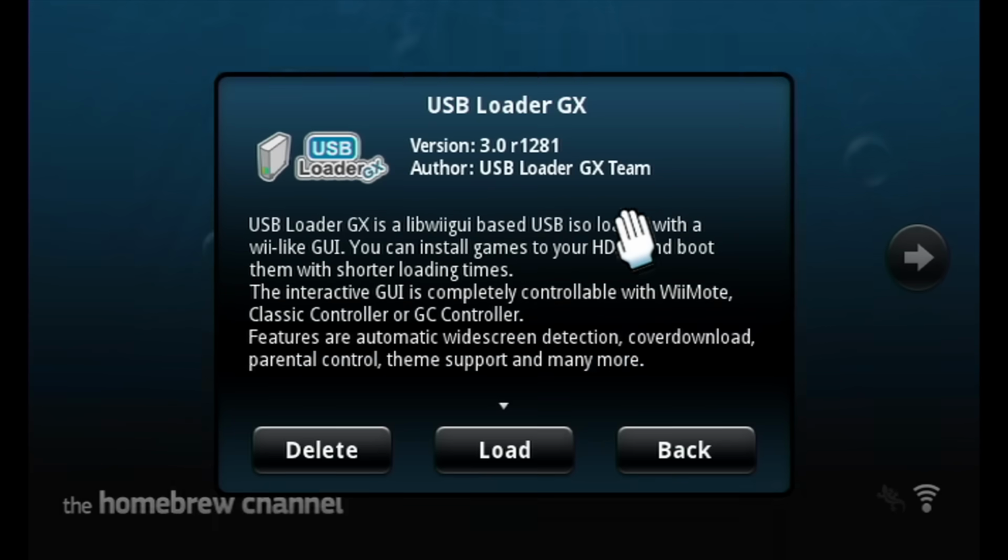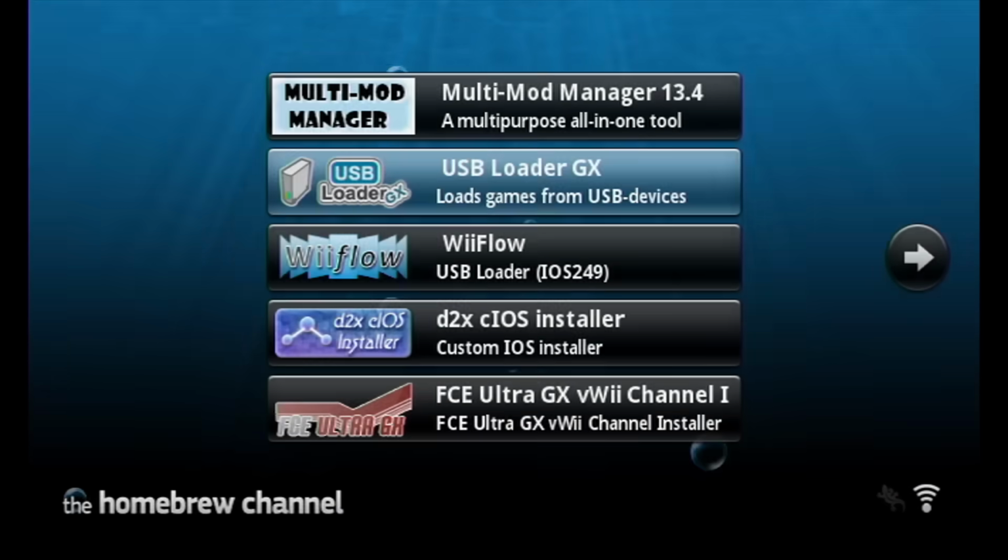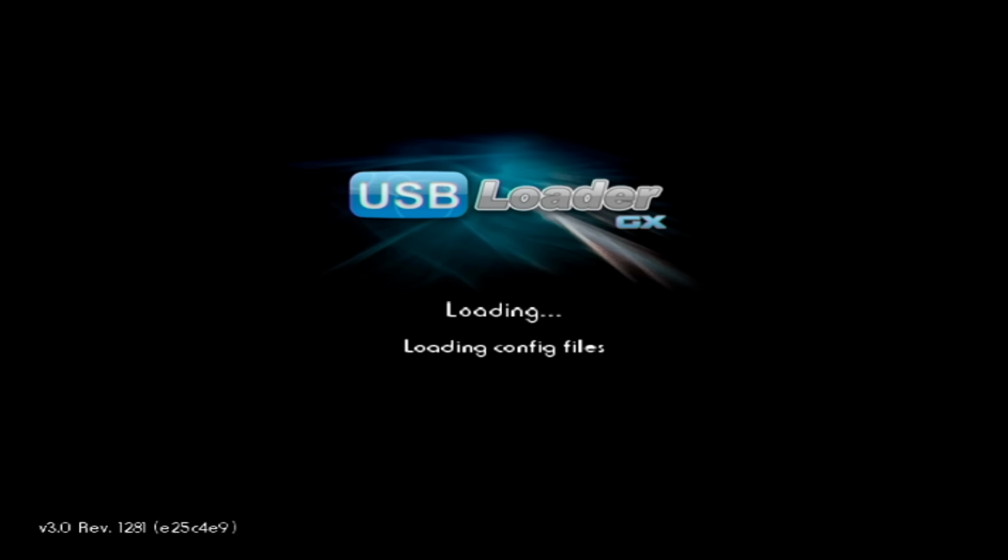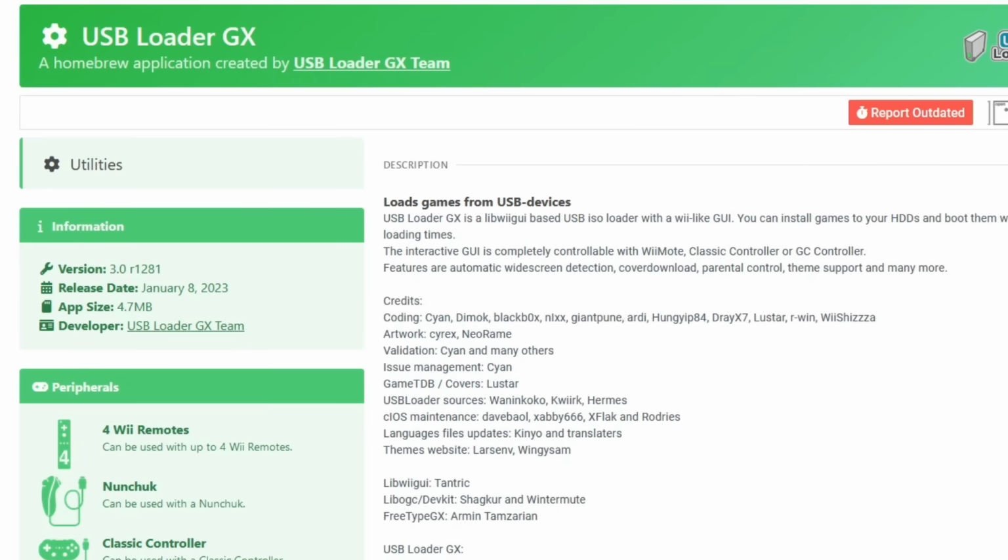So how are we doing all this? Well, anyone who's done Wii Homebrew probably knows about USB Loader GX. The primary function is to load backup games, but it does way more than that. First up, I recommend having an up-to-date version as there's some features that were added fairly recently. I'm using version 3.0, revision 1281.